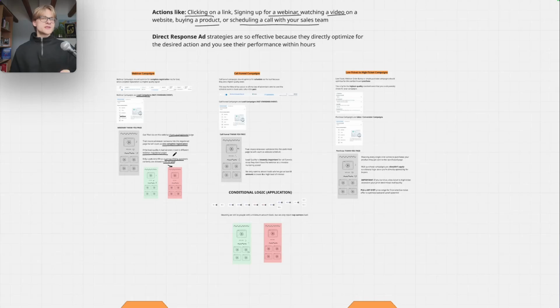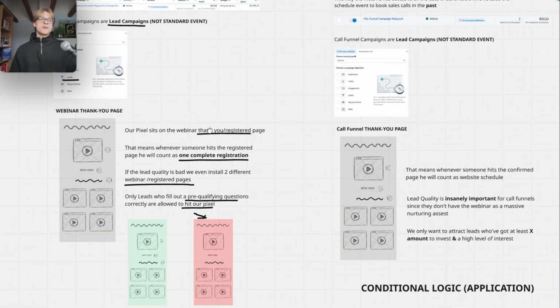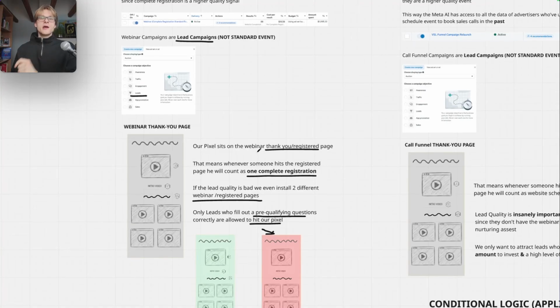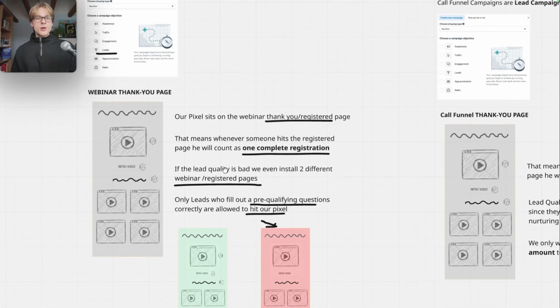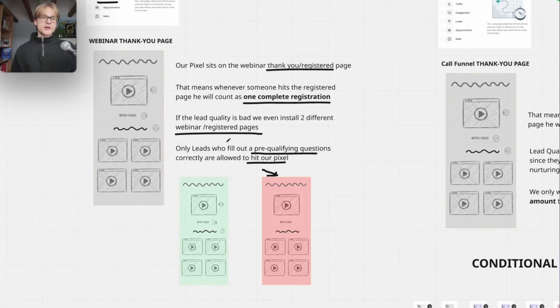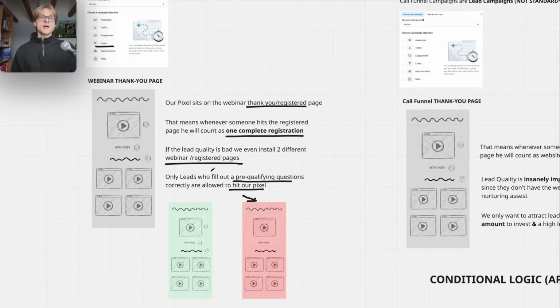Now, this is basically how you set up a webinar campaign. It's very simple. Pixel sits on the registered page. You're optimizing for complete registration. Now, obviously, a pixel needs to send back the complete registration event. And when you get a bunch of brokies, add a qualifying question, something like, are you able to invest into inventory? Or do you have more than 10 hours to invest?